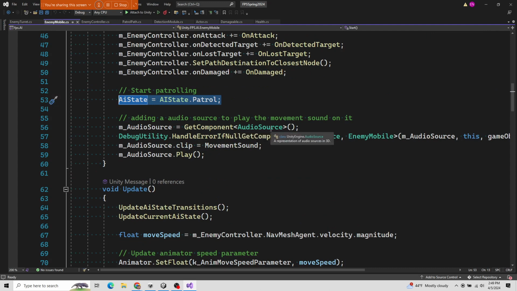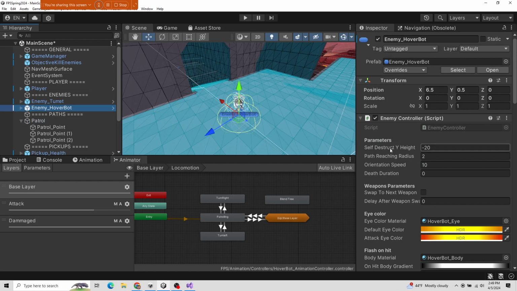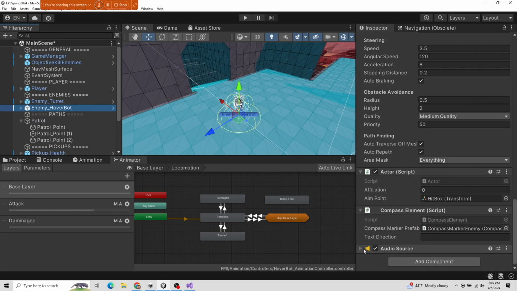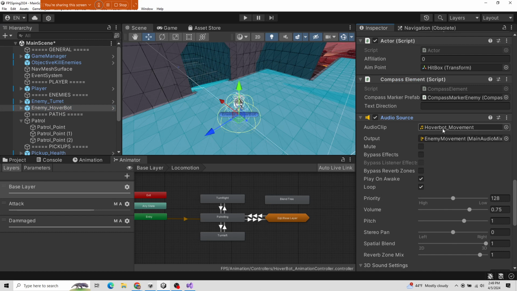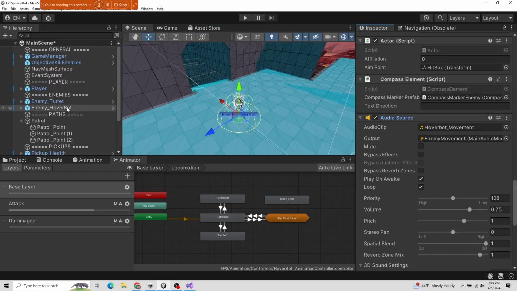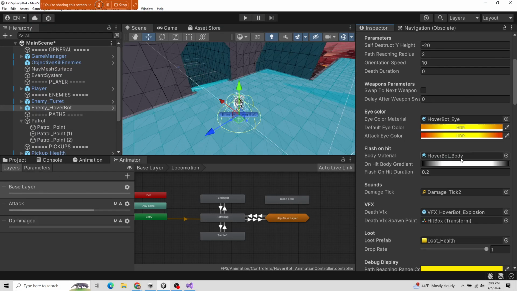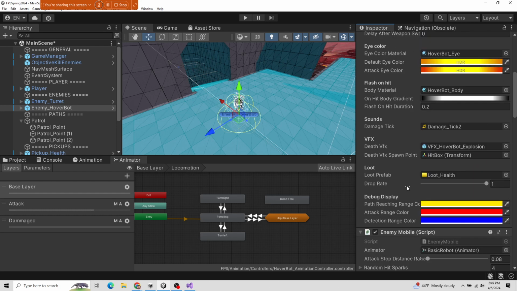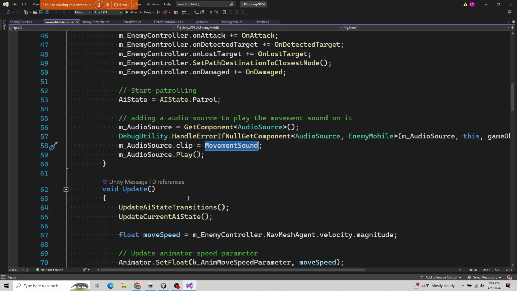So get the audio source that's sitting on the enemy. Must be down toward the bottom. Yeah, here's the audio source. And it's hoverbot movement. Okay. And then play it. So get the component audio source, set the clip to movement sound, and play. So movement sound must be sitting up here. Damage, tick. No, it's not. Usually when it's a capital letter like that, it's usually a property.